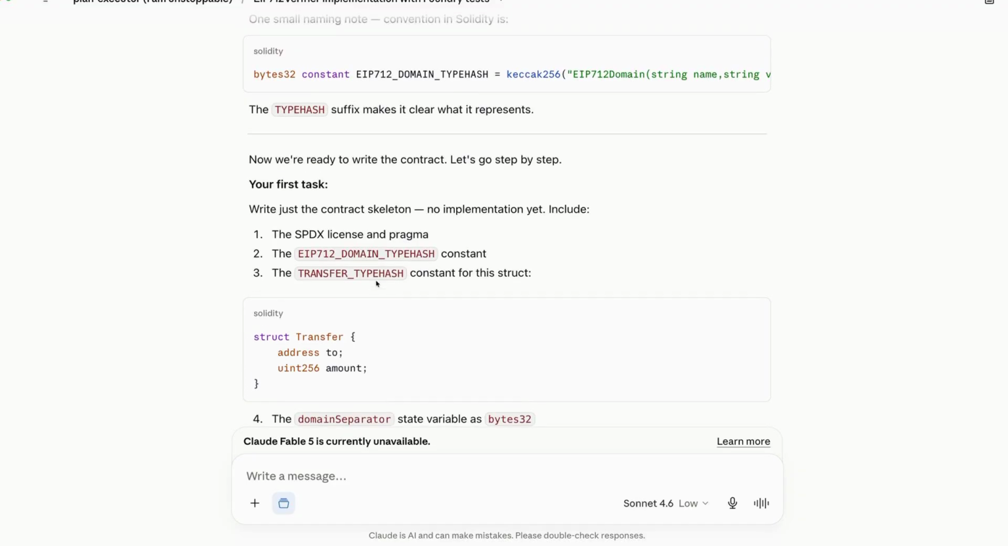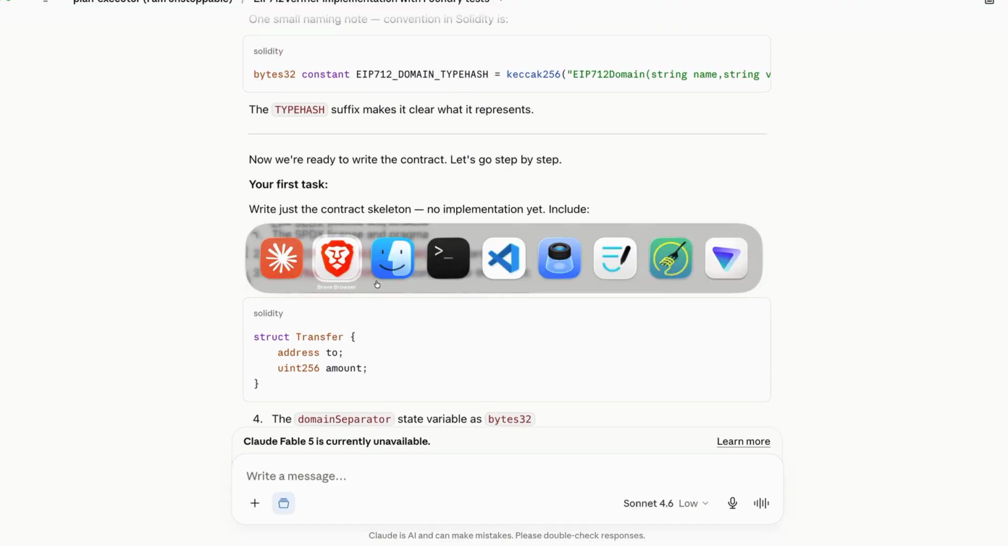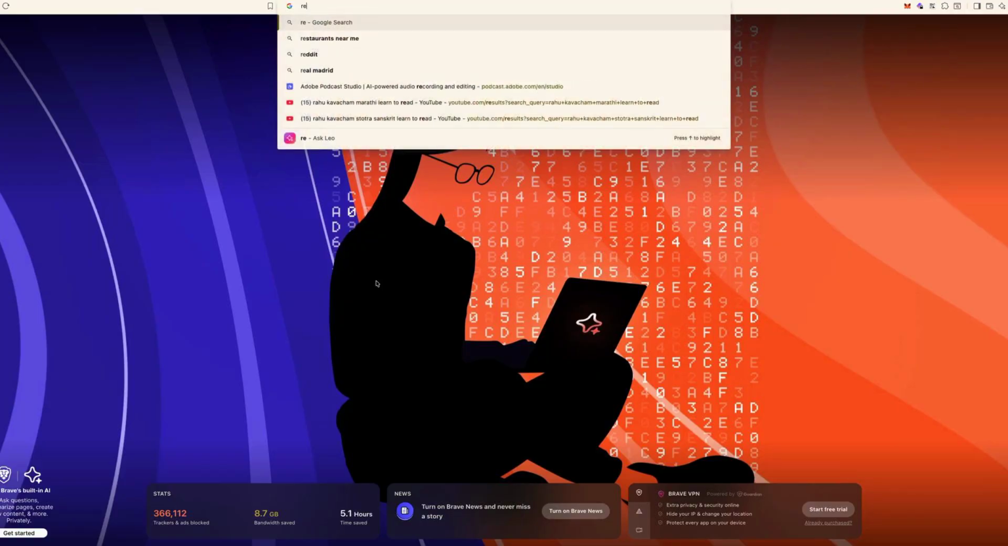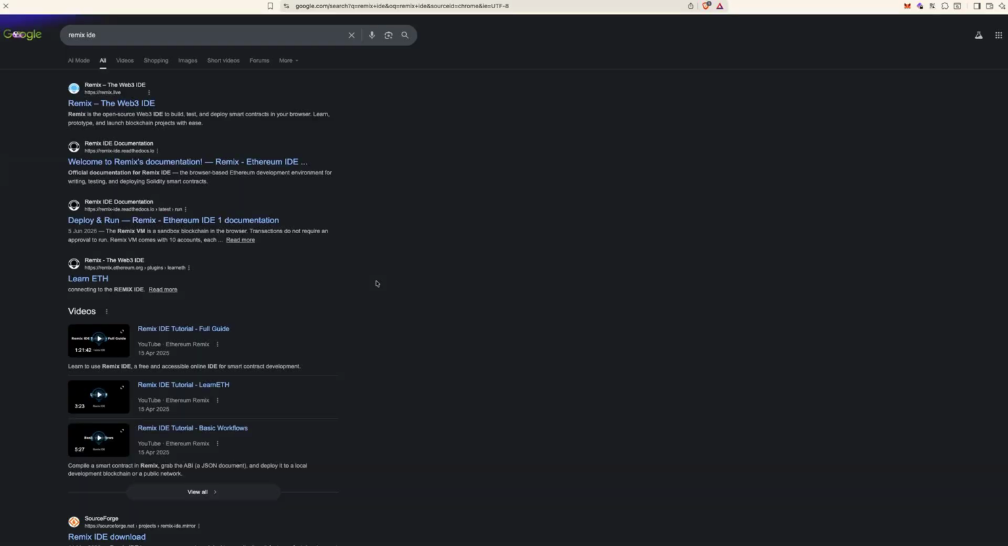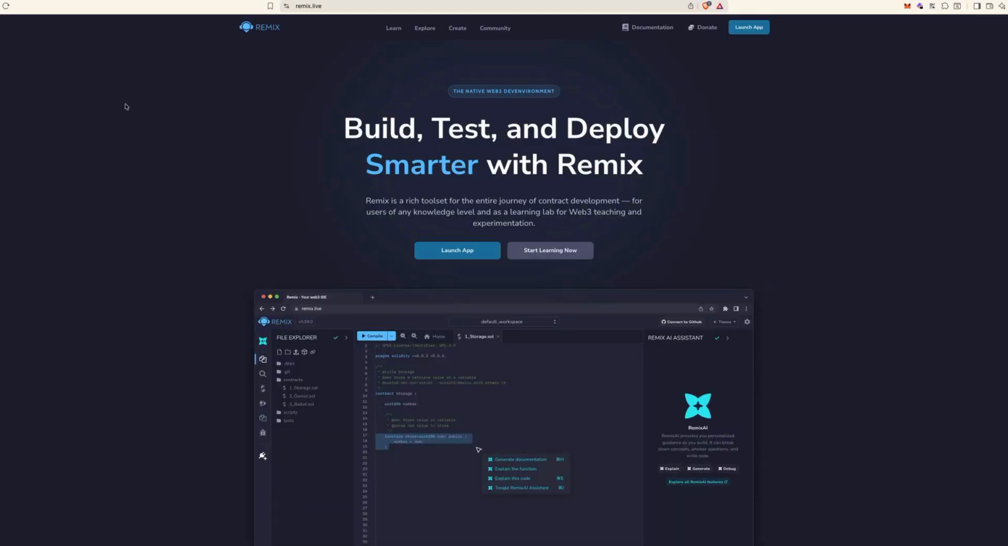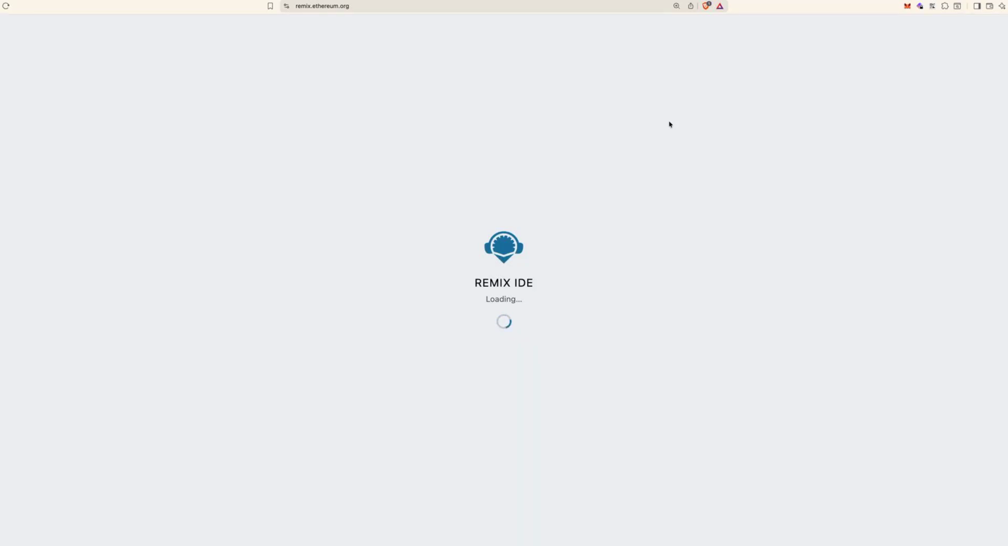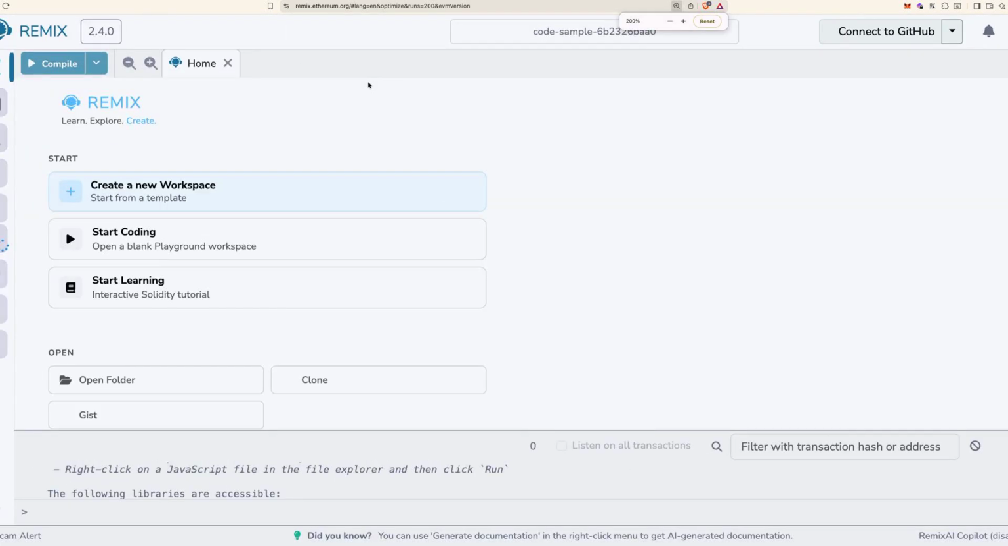Okay, so where should I write? I think I should use Remix IDE. That way I can open a new tab, Remix IDE. Click on launch the app. Okay, so Remix is loading.